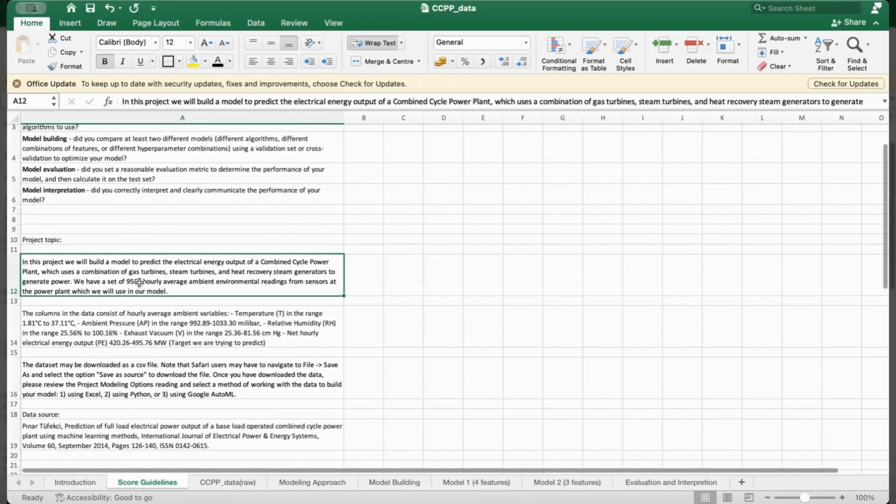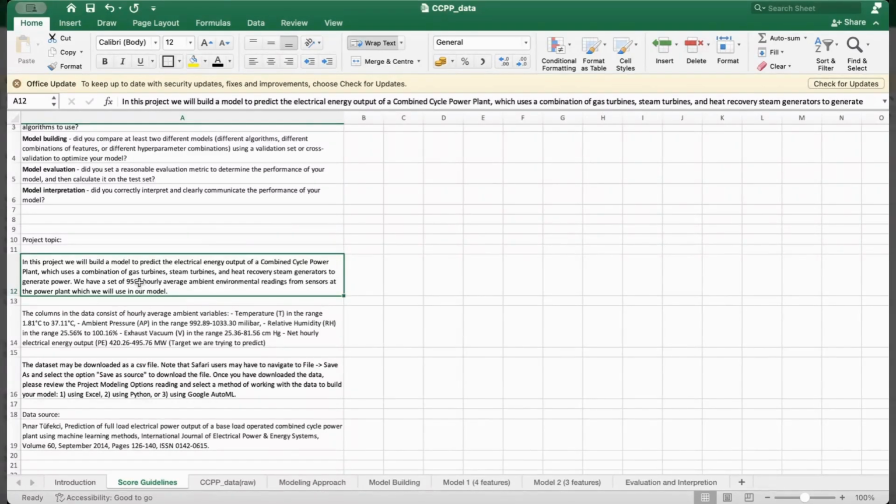The project topic is, we are provided with a data set for a combined cycle power plant, which uses a combination of gas turbine, steam turbine, and heat recovery generators to generate power. We have a set of 9568 hourly ambient environmental readings from sensors at a power plant, which we use in our model.